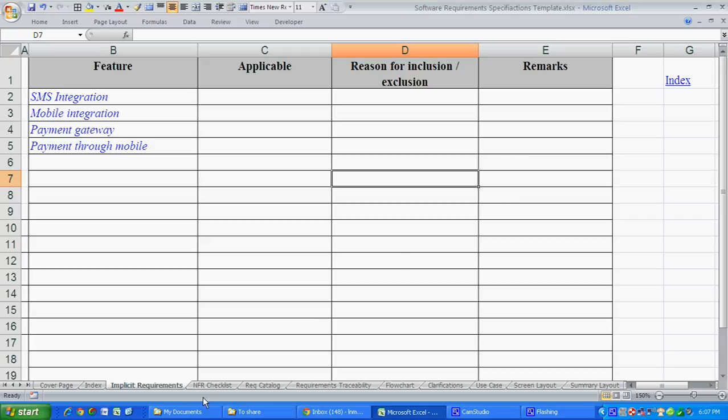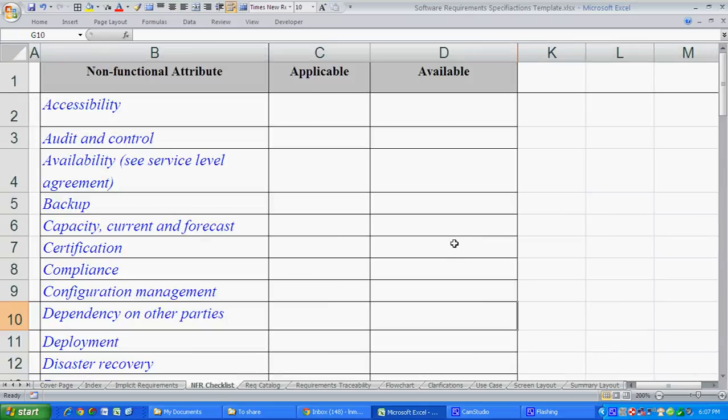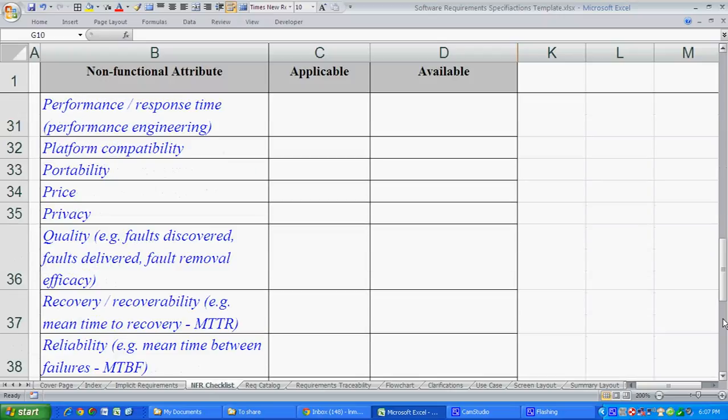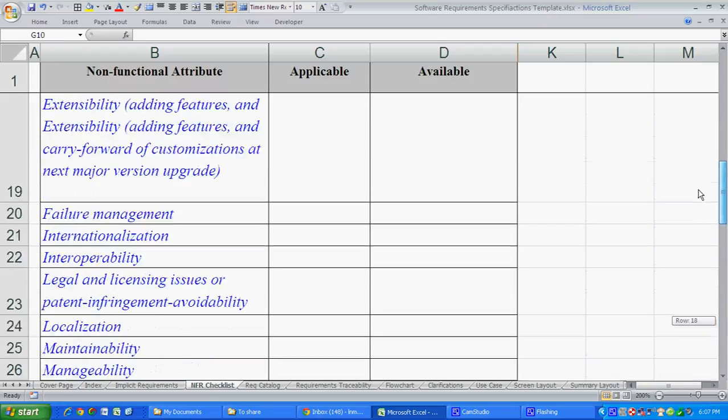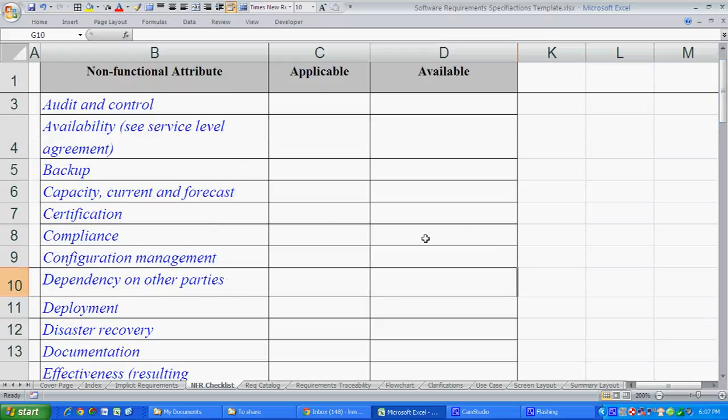The next tab is the NFR checklist, which is a very, very comprehensive non-functional requirements checklist. If you see, there are about 40 odd parameters mentioned here. Obviously, in this video, I will not be explaining each one of them. We would have a separate small video explaining the NFR checklist, so please refer to that.